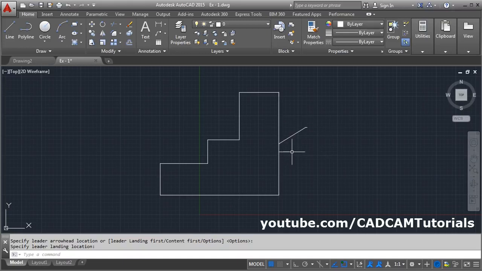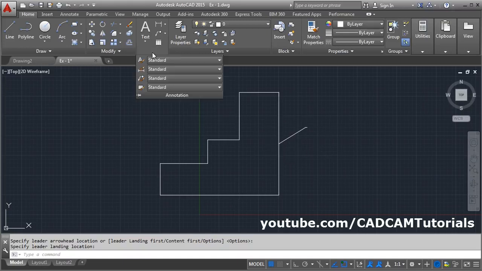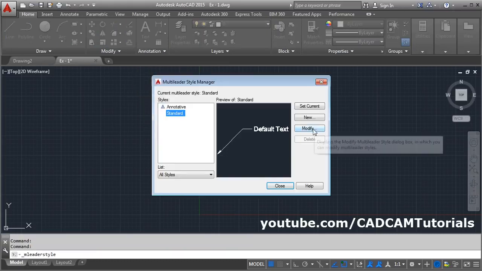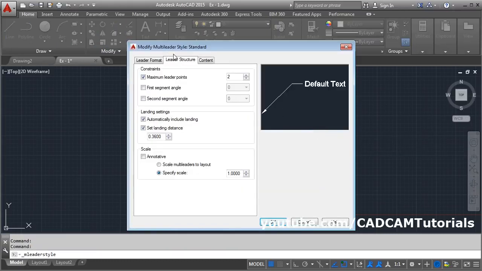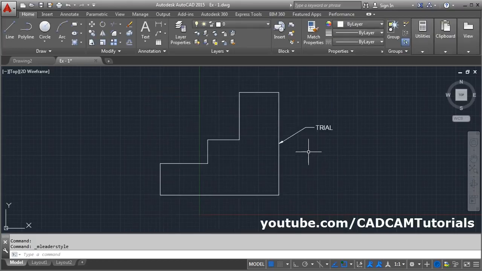To make it properly visible, click on annotation and click on this multi-leader style. Click on modify, then select the leader structure, and from here change the scale. If you increase the scale, the size of leader will increase, and if you reduce the scale, size of leader will reduce. We will make it 15. Okay, close. This is the one method.